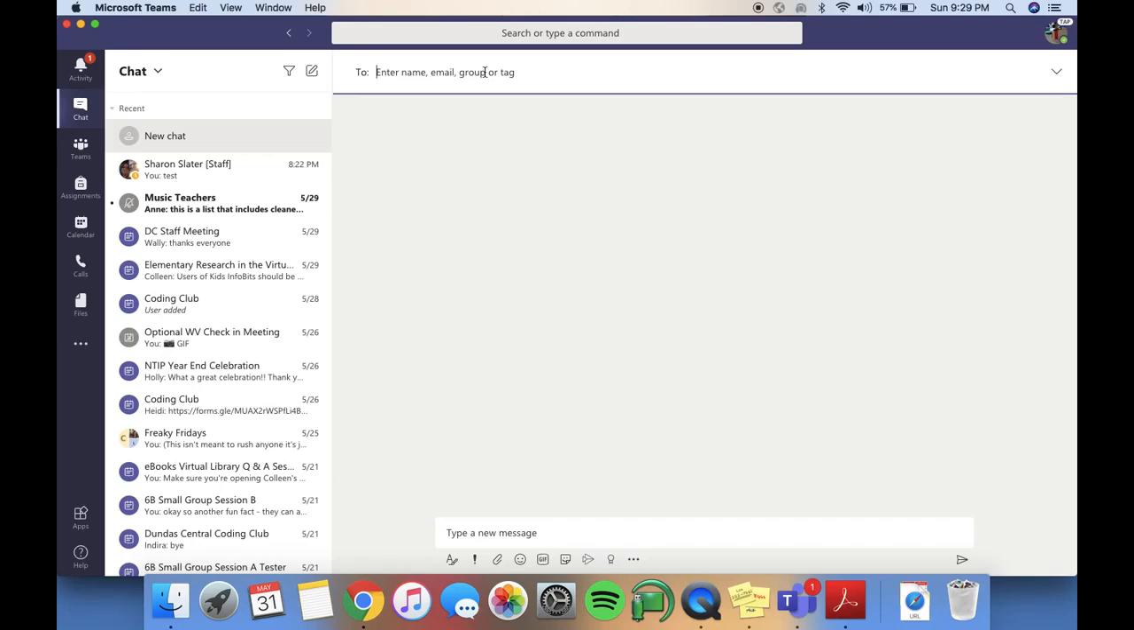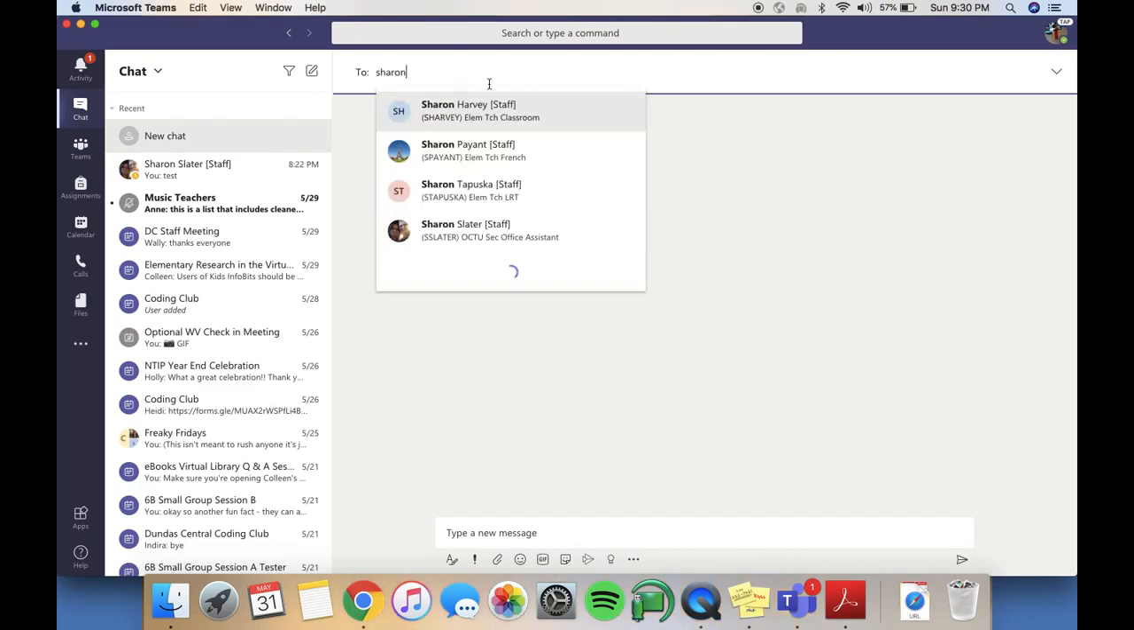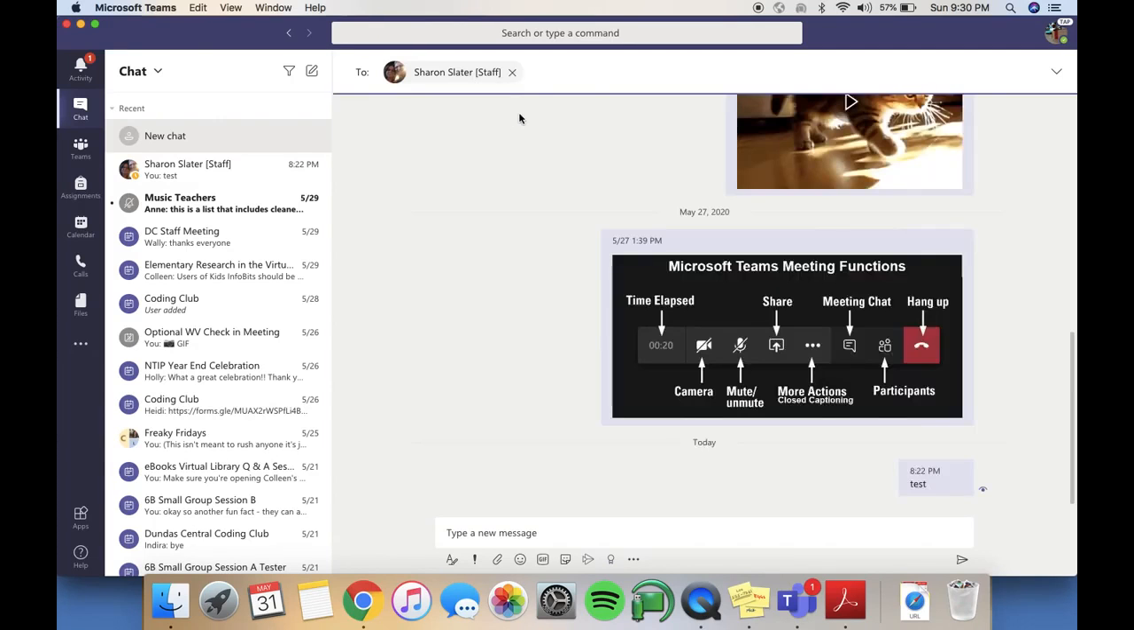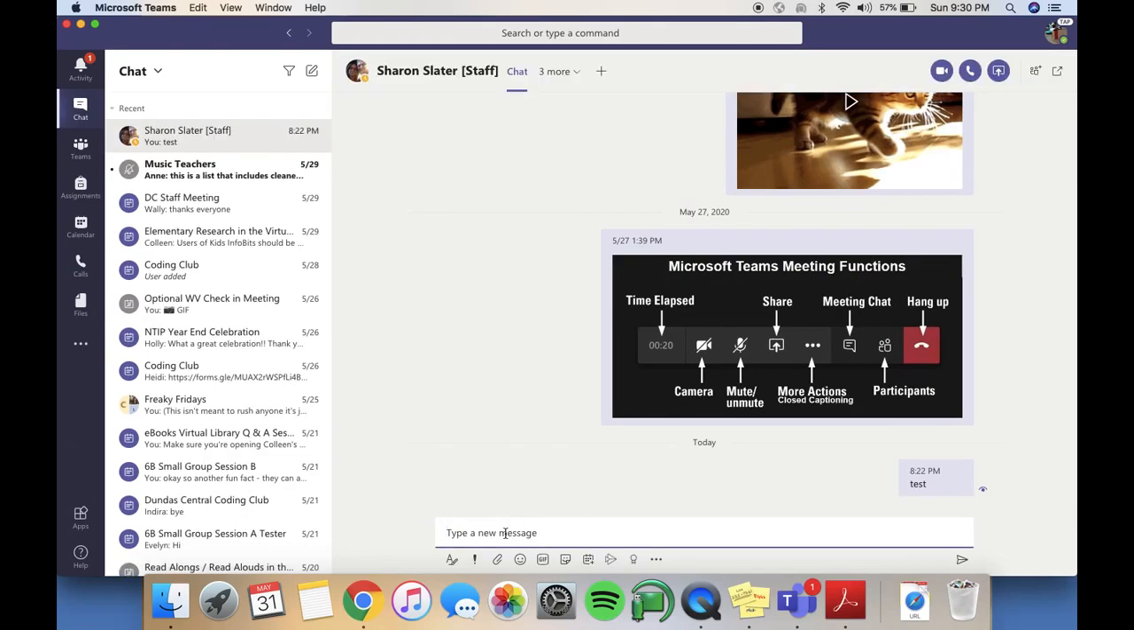It will not allow you to create multiple chats with that person. So if you look on the left here, you can see I've already got one open with my mom, Sharon Slater. Thanks, Mom, for letting me use your computer. And if I try to type her name in again, her name will pop up, and as soon as I click it, it brings up this chat. And if I don't add anybody else to the chat, if I simply go down here and click in the text box to type, it deletes that new chat and automatically puts me into the one that I already have open with her.